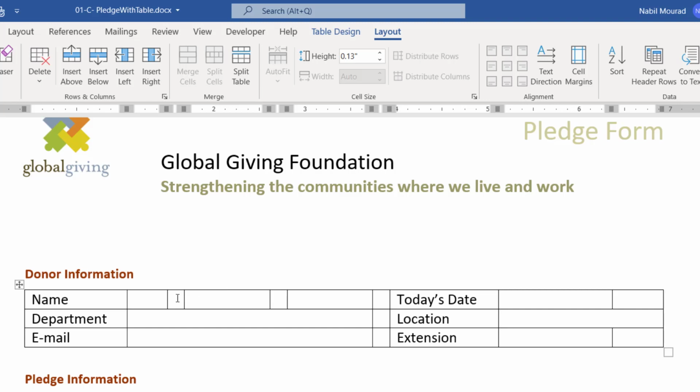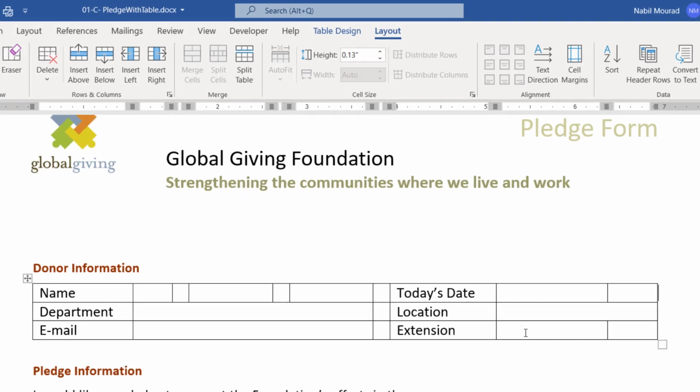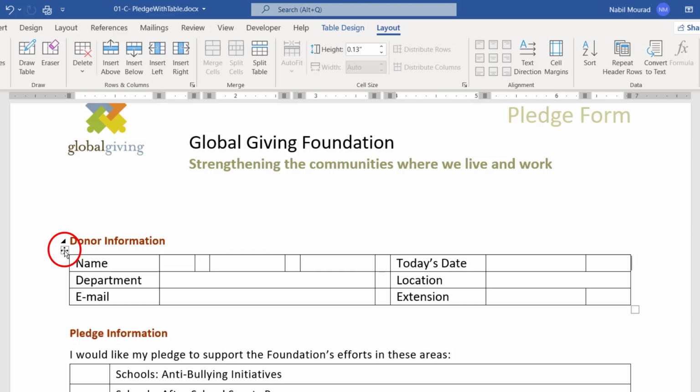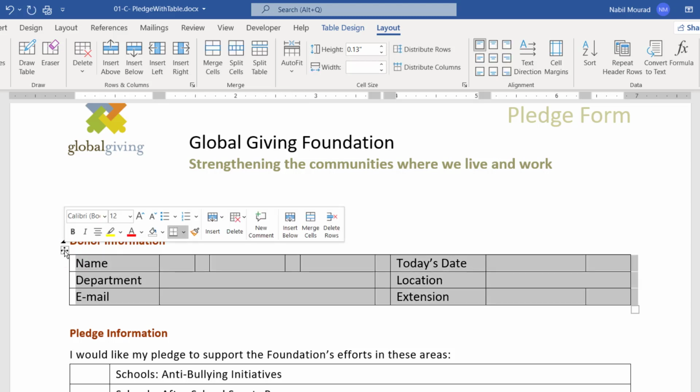These narrow columns will be used as a separator. Now, after adjusting the column width for the first table, I would like to remove the borders for the entire table and display only the grid lines as a guide. And I do that by clicking on the little square in the upper left corner. That allows me to select the entire table.